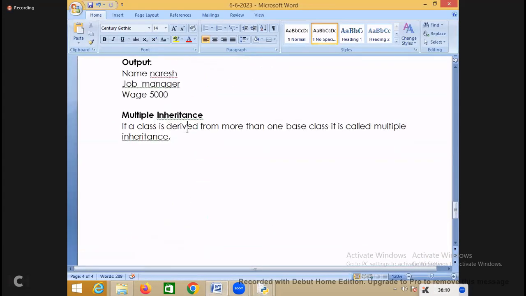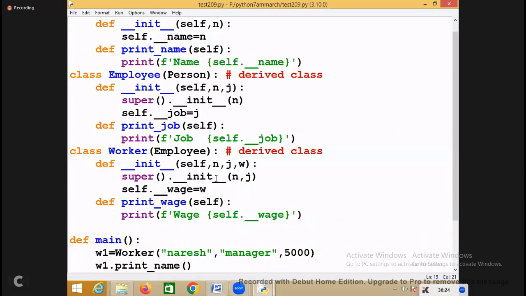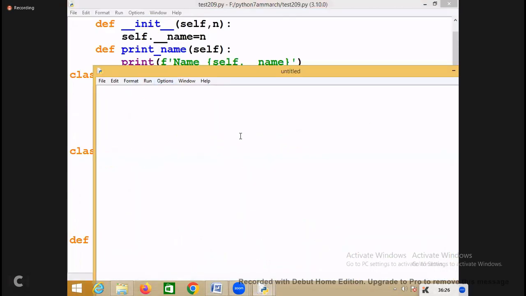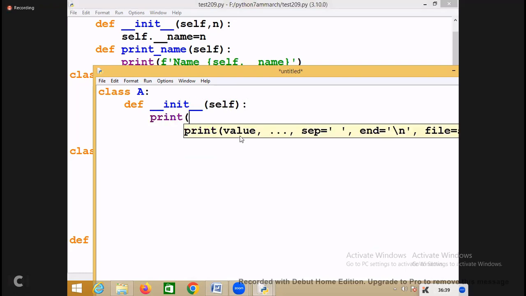If a class is derived from more than one base class, then it is called multiple inheritance. But how is this done? For example, there is a class A. Class A has one constructor. I'm writing here the constructor of A class.